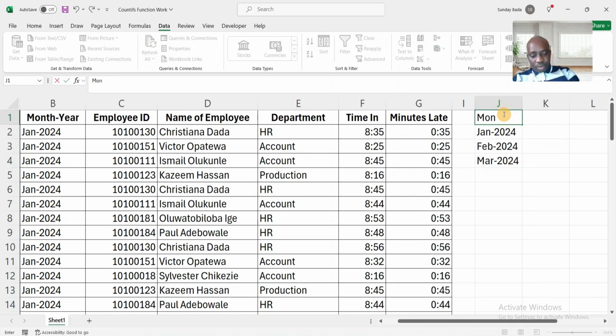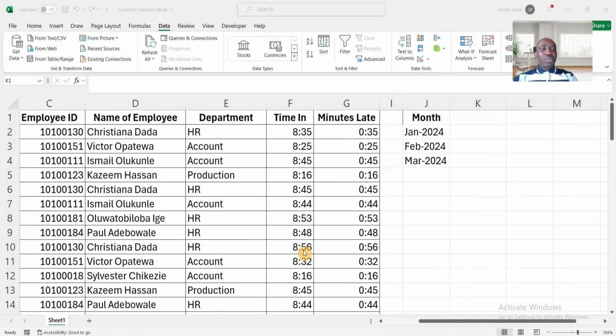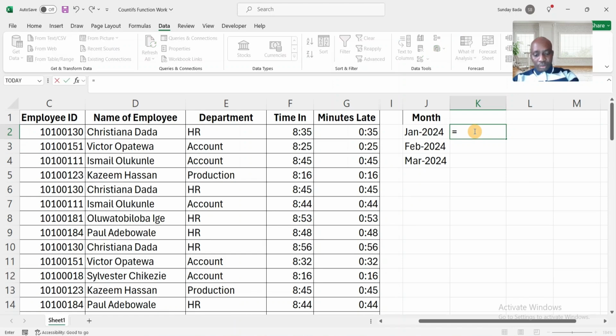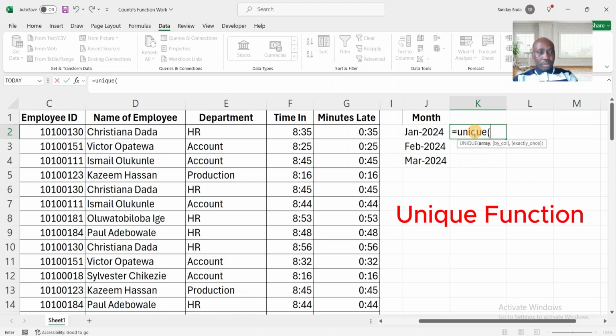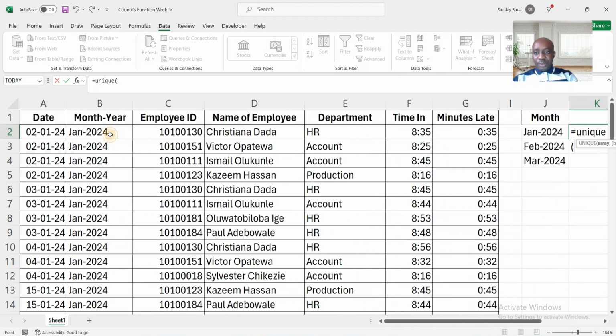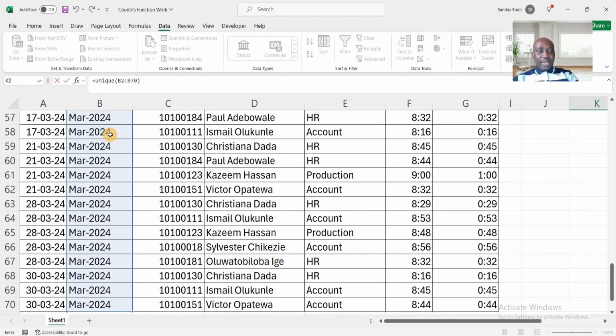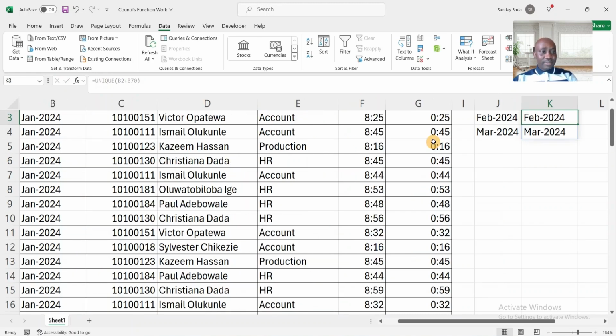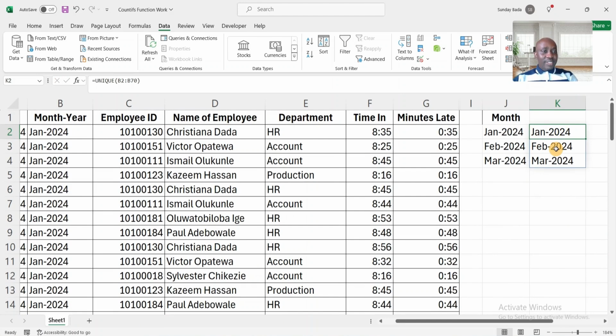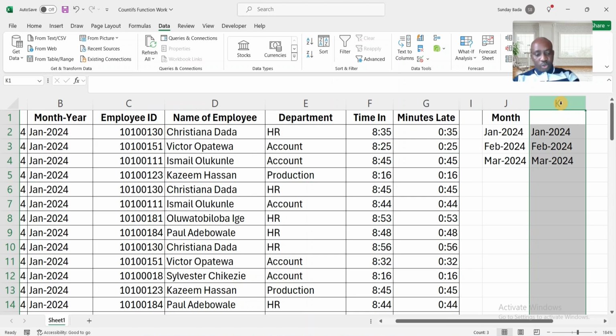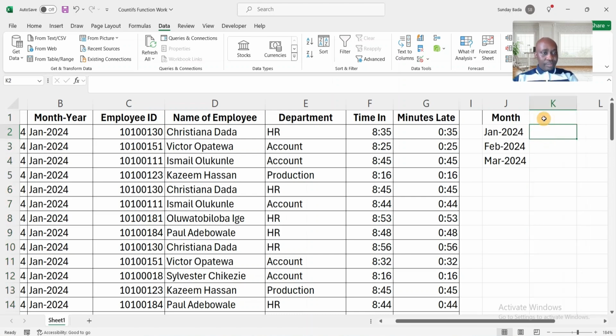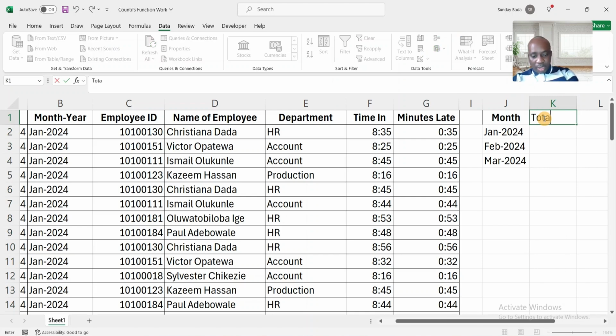Let's label this one. There is another way to remove duplicate values from a range of data. Let me show you that one. It is called the UNIQUE function. Pick the data, the range, which is the month and the year. Close the brackets and press enter. That's it, January, February, March. But I'm going to use this one, so let me just remove that one. Press Ctrl minus to remove it. Let's proceed. Total number of latecomers.